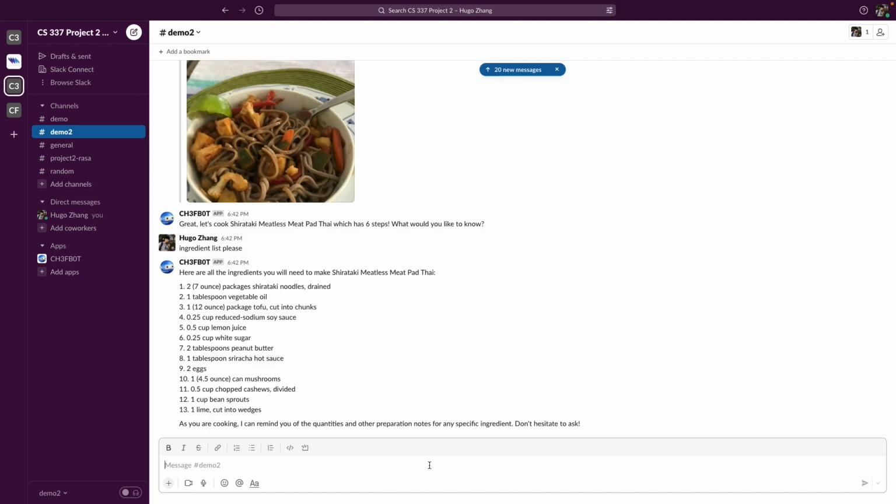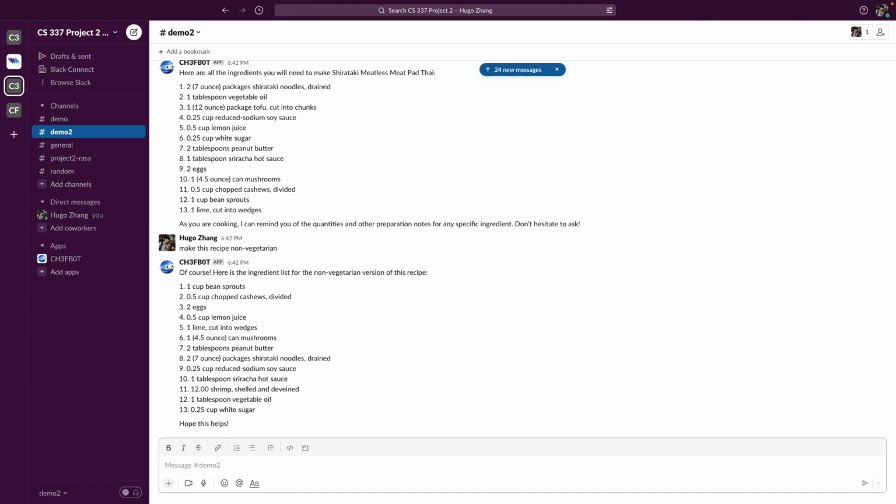Upon transforming it, ChefBot, make this recipe non-vegetarian. We can see that the tofu has been replaced with an equivalent amount of shrimp and is also reflected in the steps.